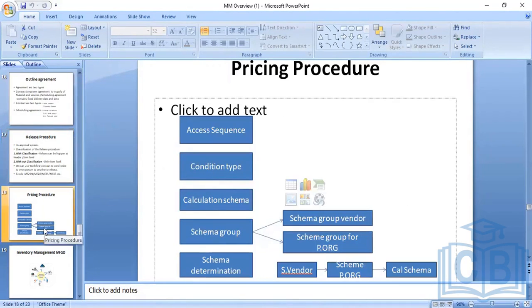The next one is the pricing procedure. This is a core model for the calculation of the price of the product. How the system calculates the final price of the material is handled in the pricing procedure. These are some technical terms in the backend. It depends on your domestic procurement and your import procurement, and the price will be calculated and handled accordingly. This topic we call the pricing procedure.